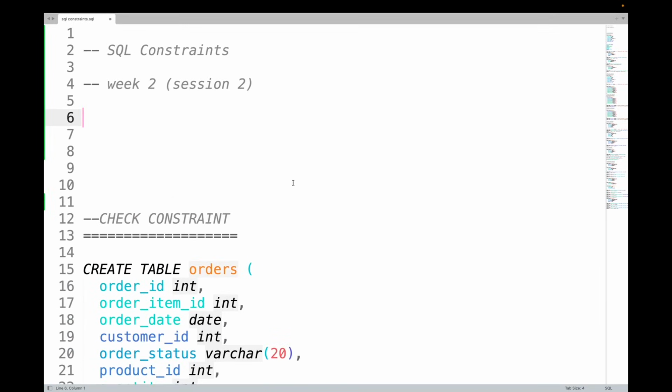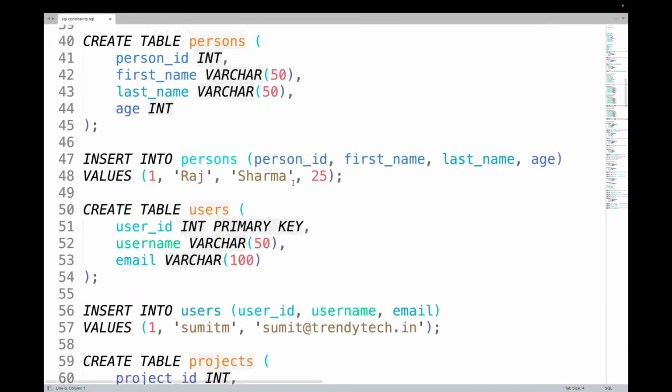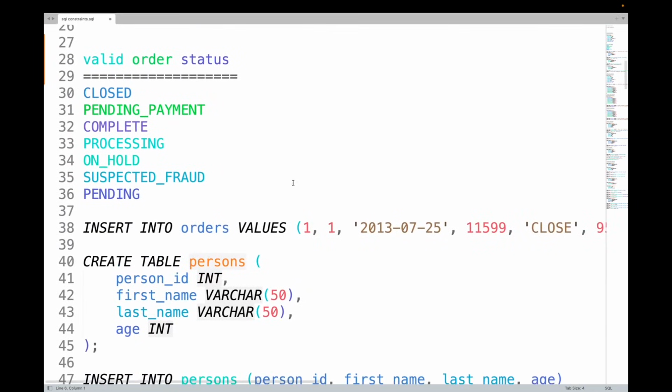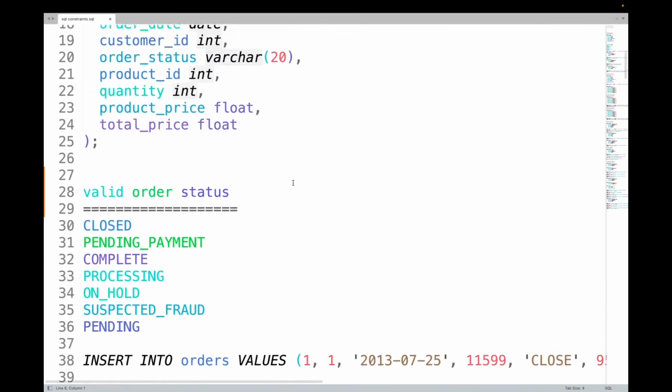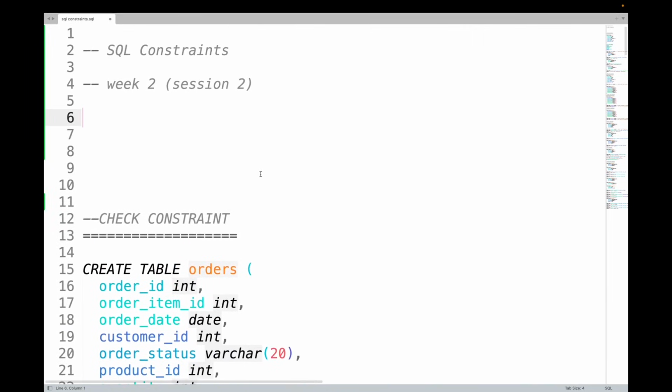So let's get started, and I already have a few things because I do not want to type the insert statement, create statement. Rather, I want to keep some reference script.